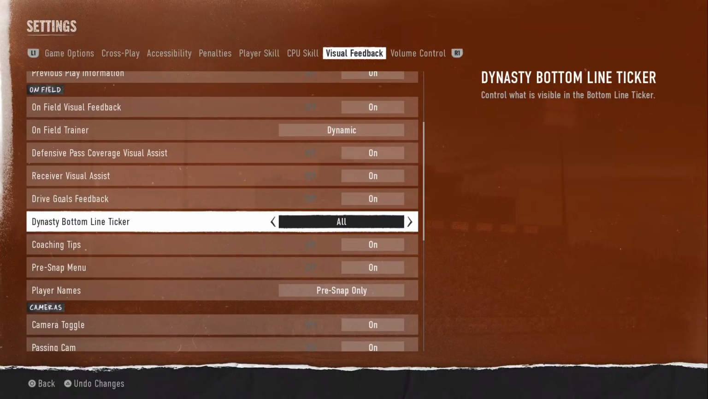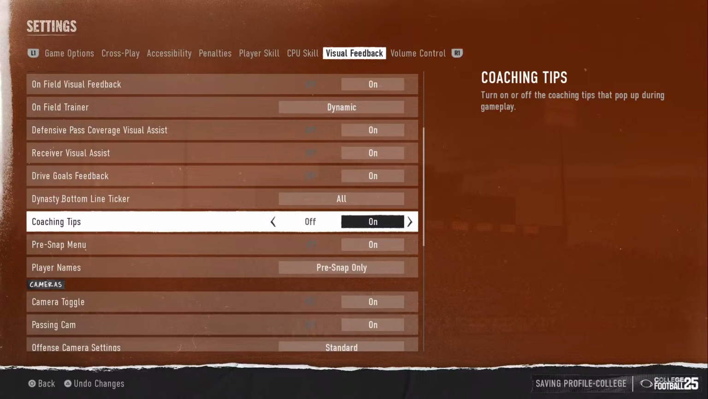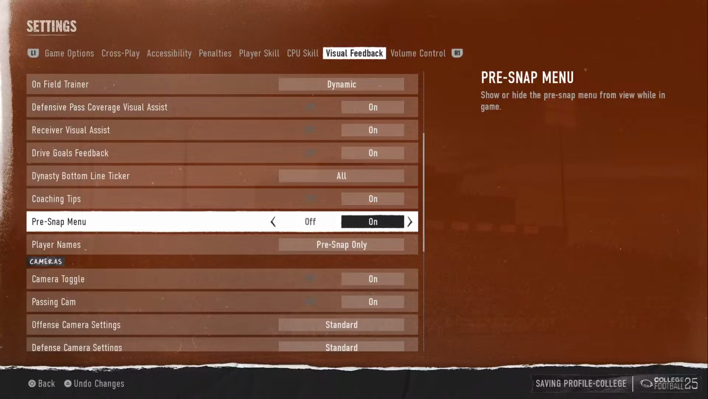Dynasty bottom line ticker option is set to all. Dynasty bottom line ticker option is set to goals only. Dynasty bottom line ticker option is set to scores only. Dynasty bottom line ticker option is set to goals only. Dynasty bottom line ticker option is set to off. Dynasty bottom line coaching tips option is set to none. Coaching tips pre-snap menu option is set to none.